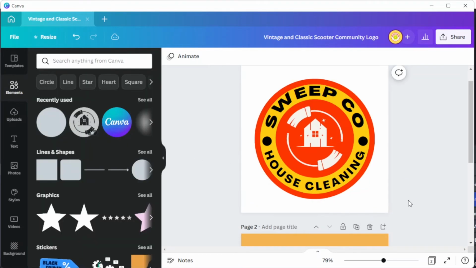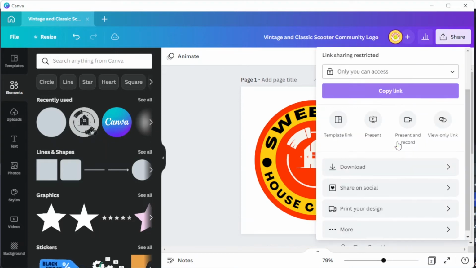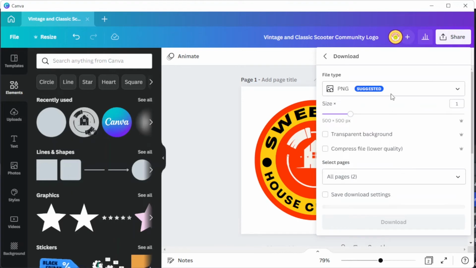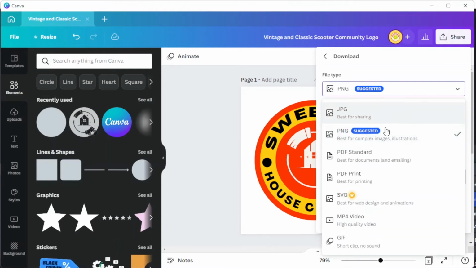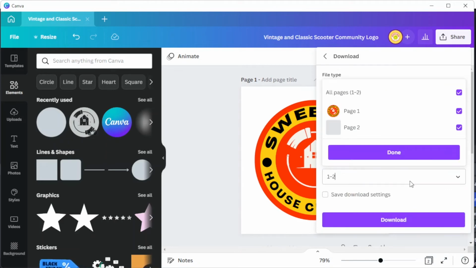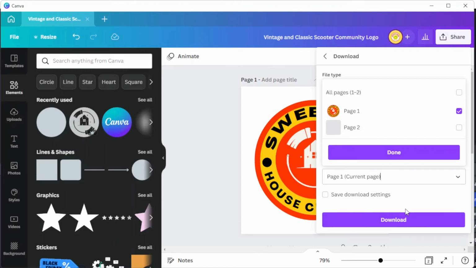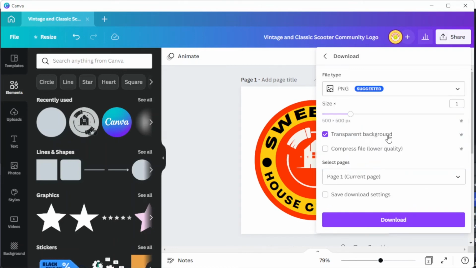To save your work, you can simply click on the share button at the upper right side of the screen and select download and choose the right format for your file. I highly recommend either using PNG or JPG as a file format. If you want your logo to have a transparent background, you can do so by simply selecting the transparent background option before downloading.